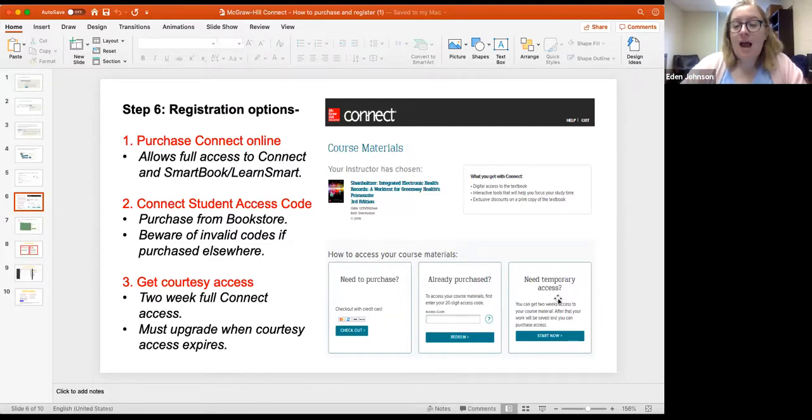And after this temporary access is over, you would either need to purchase, or if you had already purchased and it's back ordered or something, you would probably have to cancel that and just purchase here. So if you have questions about that, please email me. But there's an option here for everybody.